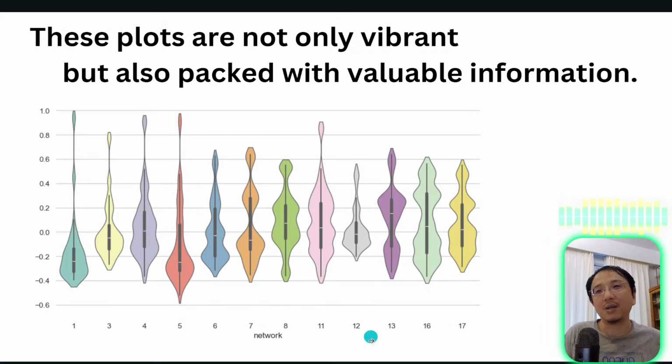So that's another thing we are also doing for the data like before. But like I said, these plots are not only vibrant and visually pleasant, but also packed with valuable information, using the tools and the resources we have wisely and carefully.